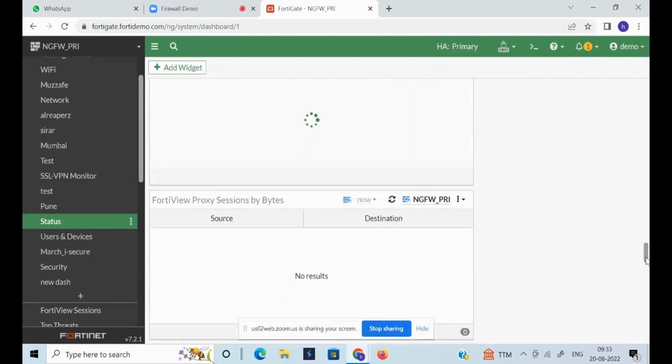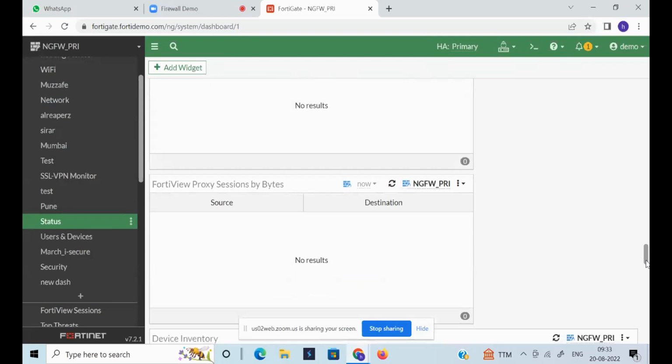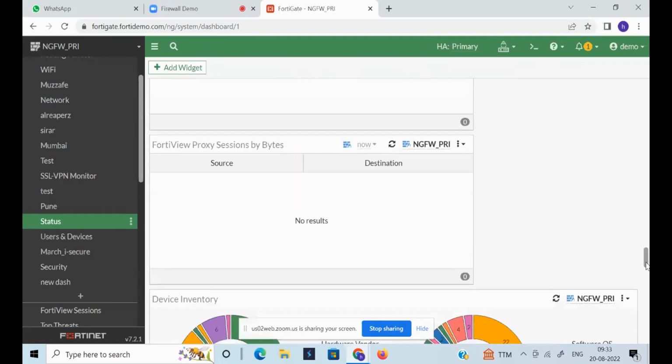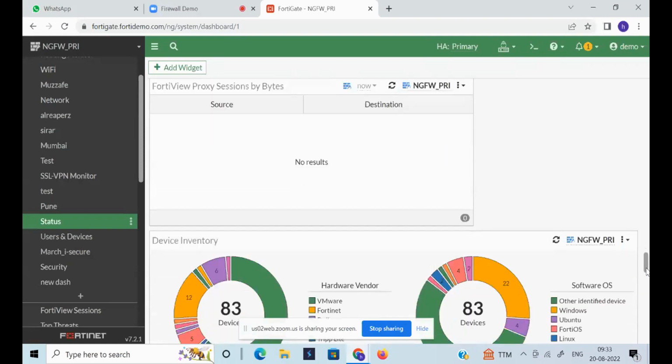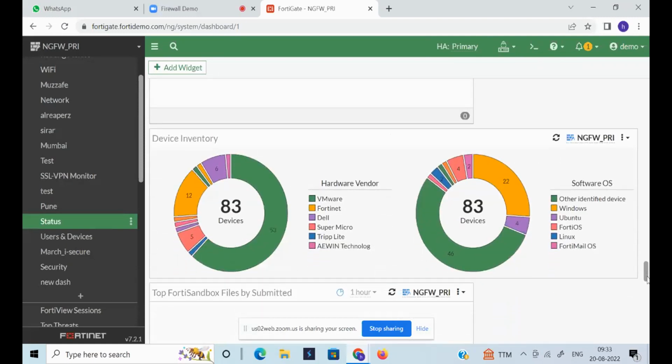Proxy sessions. In this firewall, if a proxy is configured, what sessions are going outside, and also what sessions are coming inside. And device inventory. Device inventory means, whatever is in the data center where this particular Fortigate firewall is deployed, how many switches are there, how many servers, how many printers, how many end user machines are there, all those devices information.